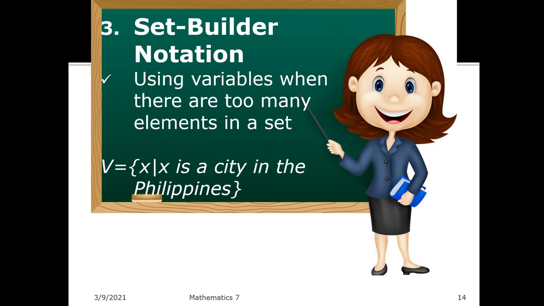Set builder notation is using variables when there are too many elements in a set. If we cannot list it down, or we can list it down but it's very, very long, we can make use of the set builder notation. That's X, such that X is a city in the Philippines. It takes time to write everything, so we can use it this way or write it that way.